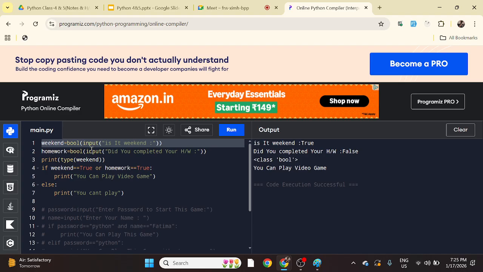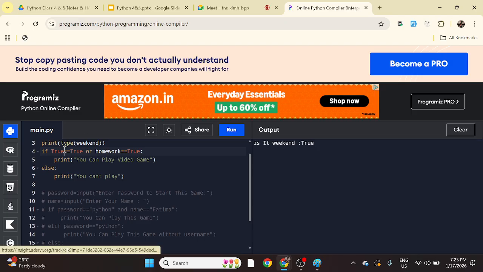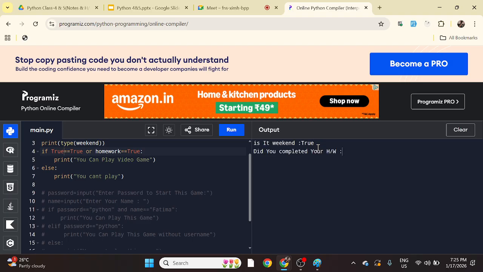So how this example is working, just try to understand. We are using this bool to convert our data type, then after it, in this if condition we are using weekend equals to true. Suppose the answer entered by the user is true here, so weekend is true, and the other one is also true. It will check true equals to true. So this one matches, so this condition is true. Then it is asking for the homework. Now suppose if I am giving false, it will check it like this.